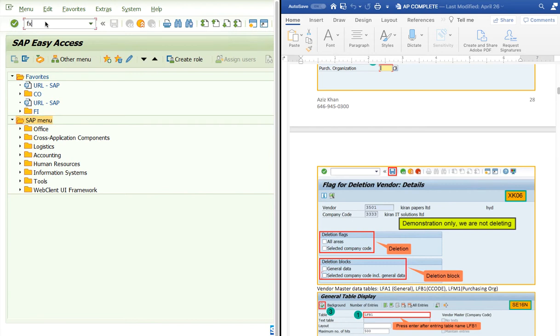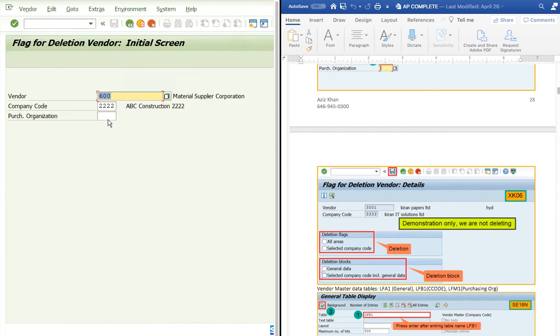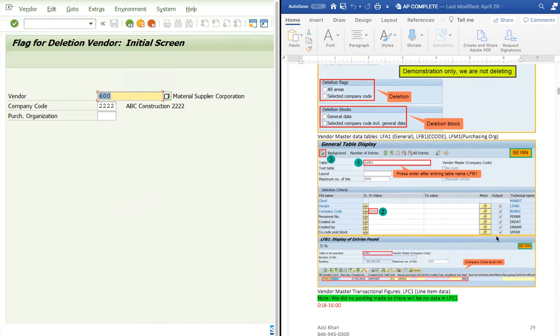XK06 is to delete a vendor. We're not going to delete. XK06, my bad. If you want to delete, we'll not delete. This is just for demonstration purposes.